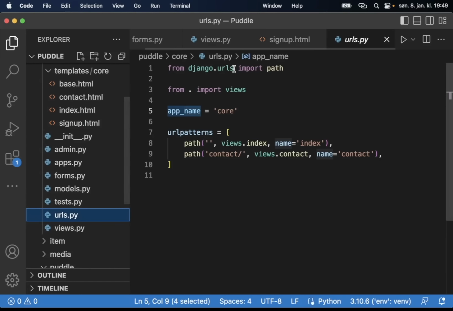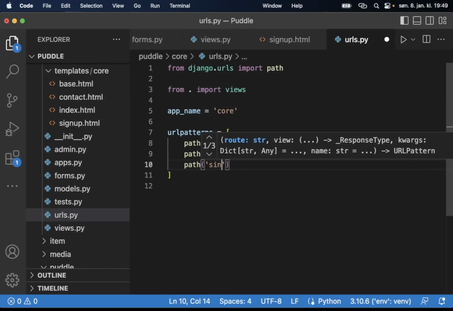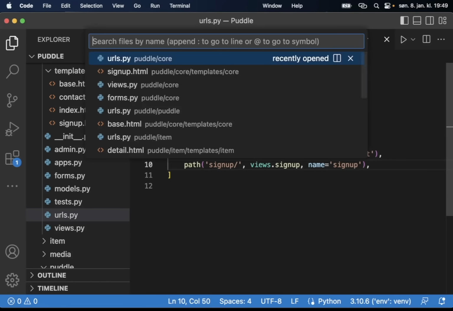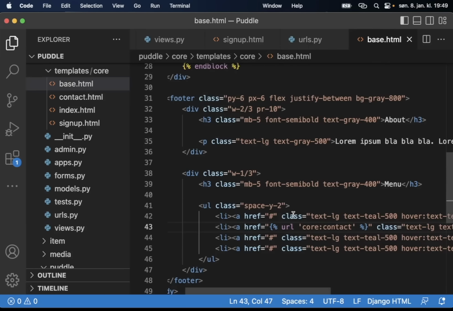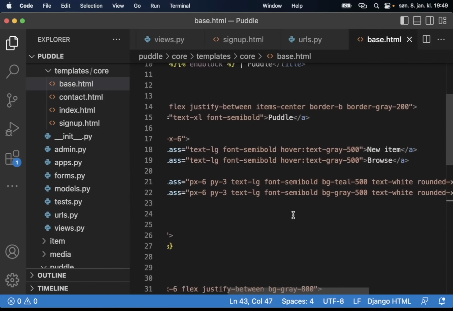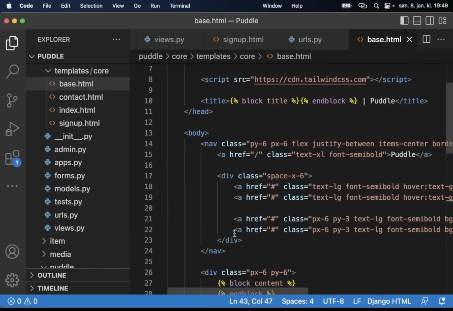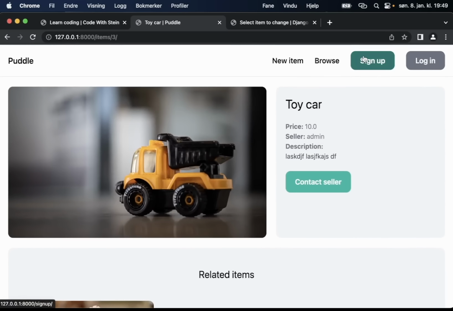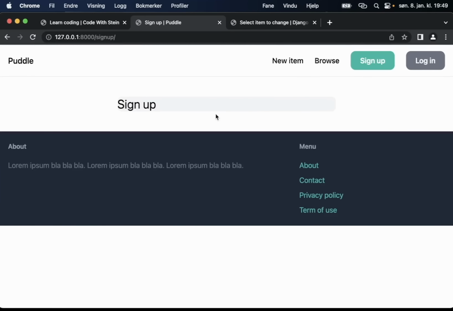So let's go to urls.py to edit here. Path signup, views.signup, and the name is signup. Now we can update the menu so this links to the correct page. So that is the first link here. URL core:signup and save. So if I go back now, refresh, click sign up, then we have this box that fills out half of the screen and is centered.